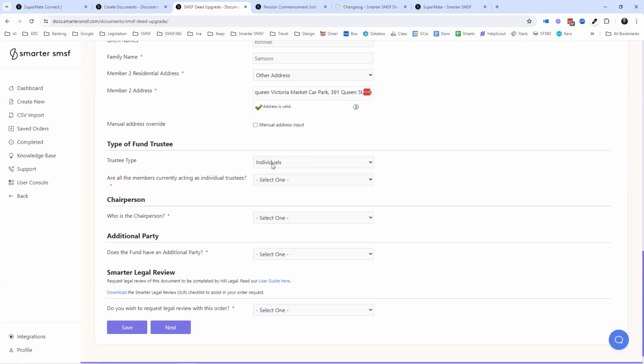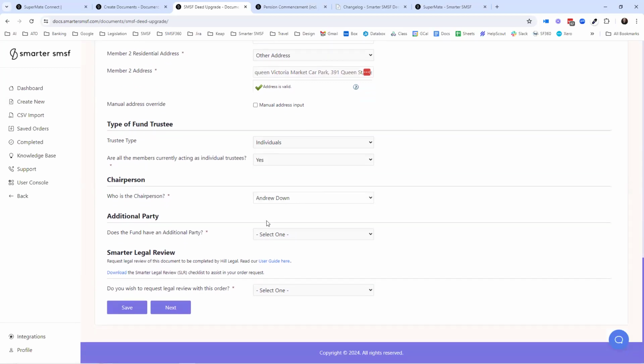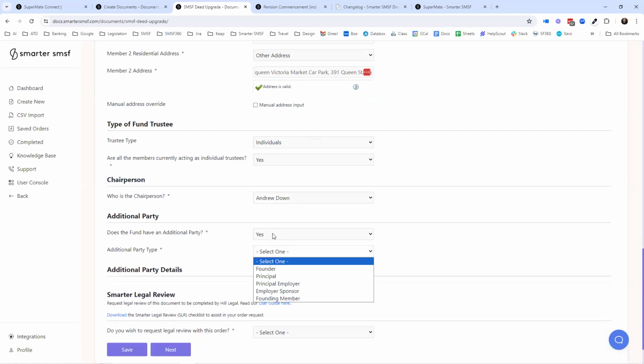We've got individual trustees based upon the structure inside SuperMate. Are they all members here? Yes. Who's the chairperson we want to choose? Additional parties. So this is where we need to check our deed. Is there a principal employer? Is there a founder? Is there someone else that we need to have in terms of those documents getting signed? I'm just going to say no here.